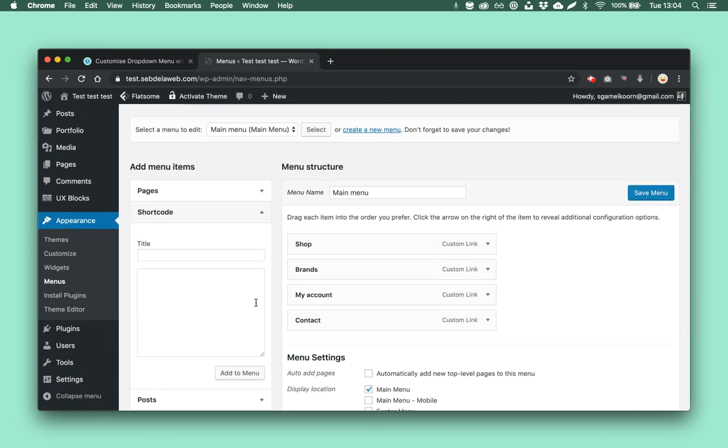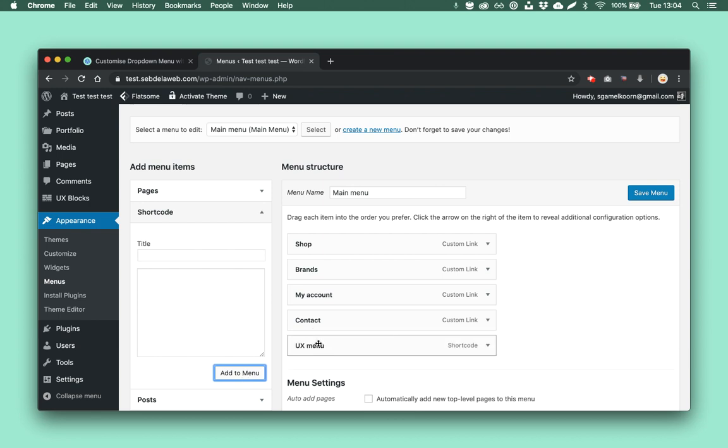So you see shortcode, you can give it a title. You won't see this on the website, so you can say anything you like. So UX menu, and this is just a reference for me to know, this menu is controlled by the UX builder. Now we paste in the shortcode, and then of course we need to drag it underneath a parent link.